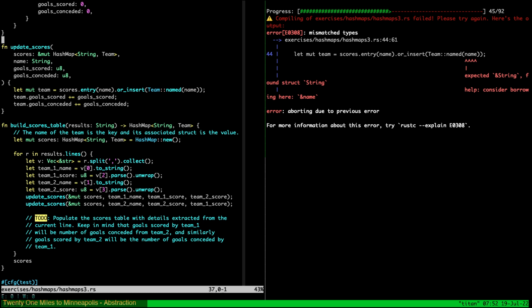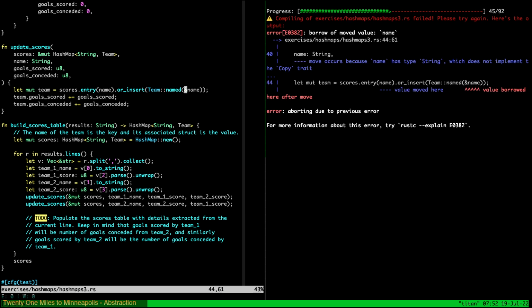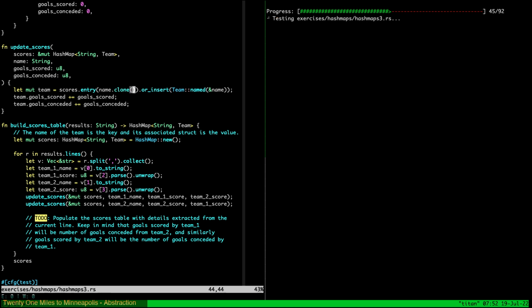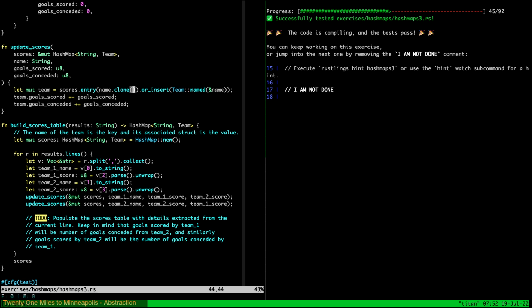Oh, now it's expecting an ampersand string. Wow. Yeah. So I'm moving it here and then borrowing it here. So I can't do that. That's a little frustrating. Always clone your way out of it. That's a little ugly, actually. That's a shame.